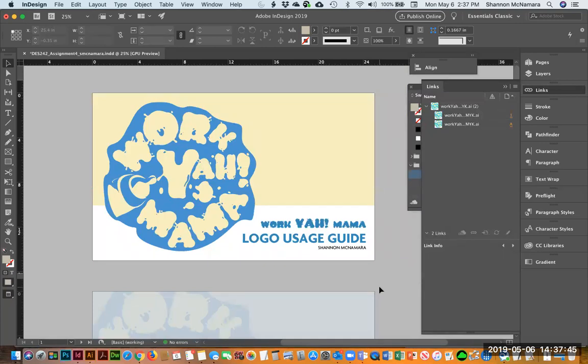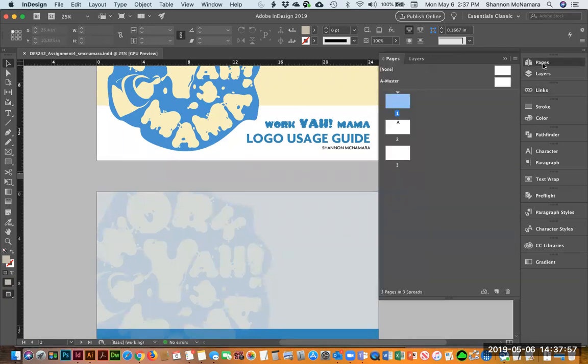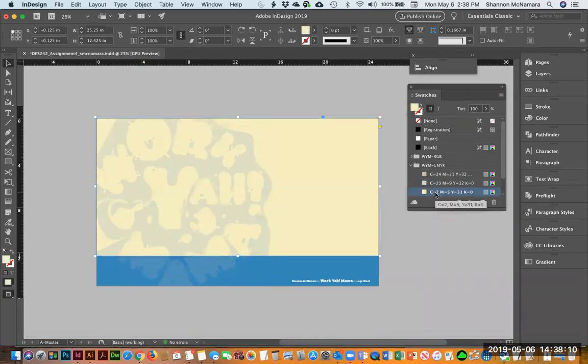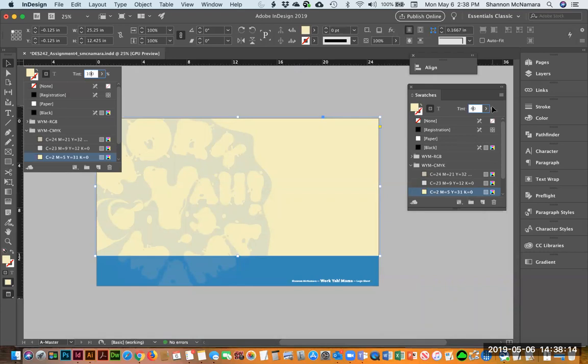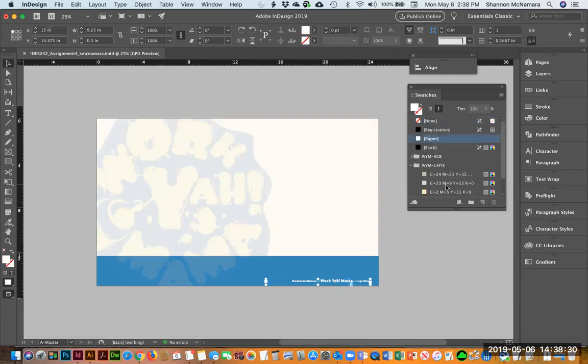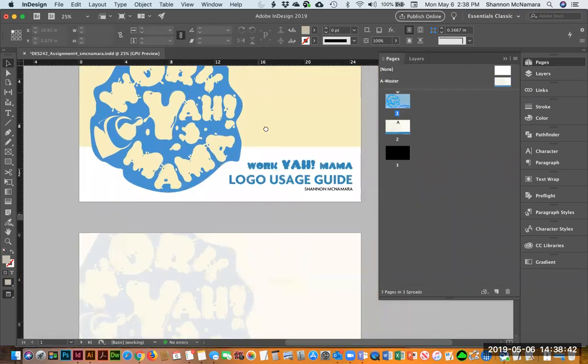Maybe something like that. And this is just too dreary, this color. So we're going to go with the yellow. And maybe like 40% or something. Again, just separating it up a little bit.